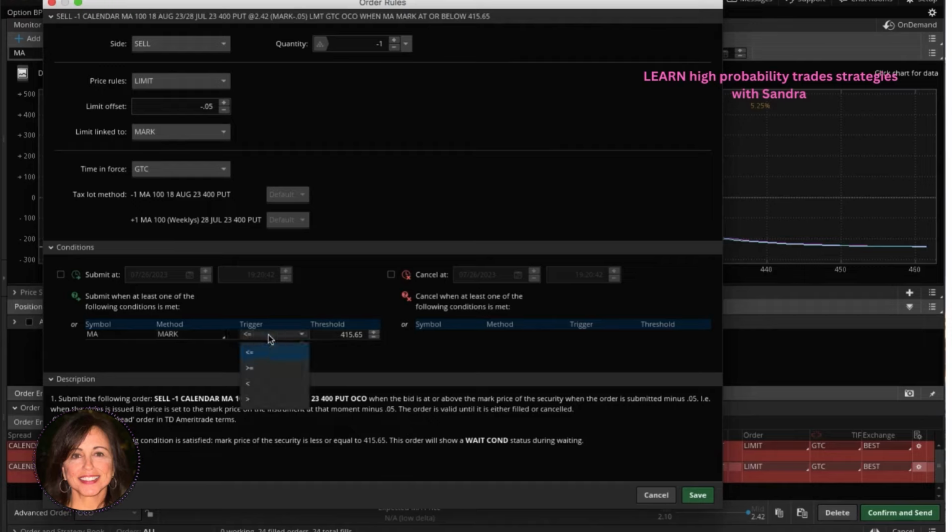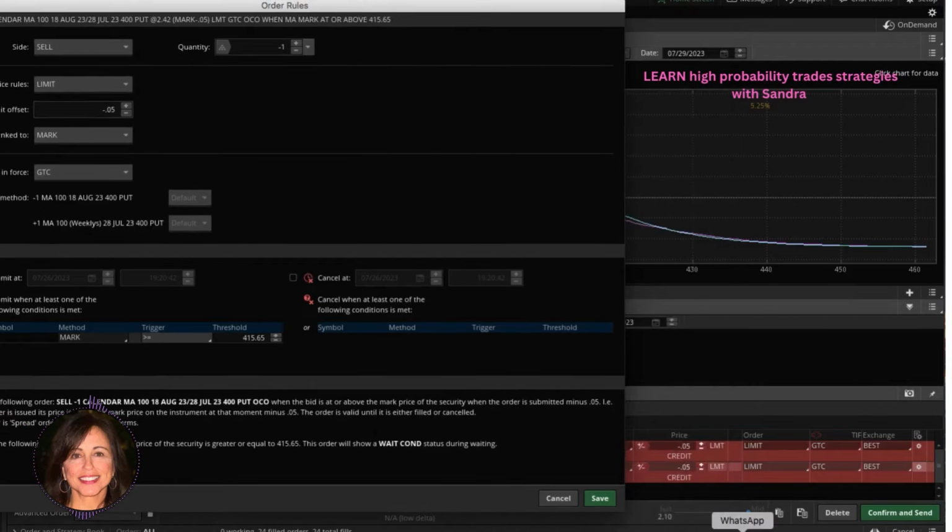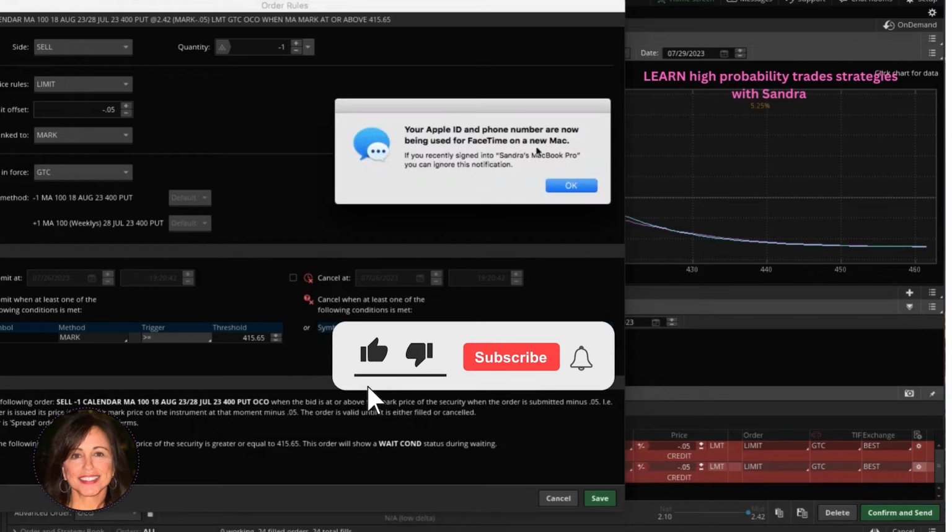Remember that this is less than or equal to, but now we're on the call side, so we have to say greater than or equal to, right? And now that we look at the price again, we don't know that it's going to be 2.42 when price hits 415. So we're going to say whatever the mid is minus that 5 cents will get me out of there.